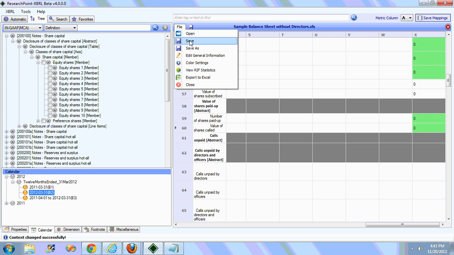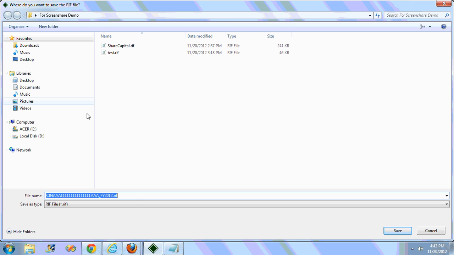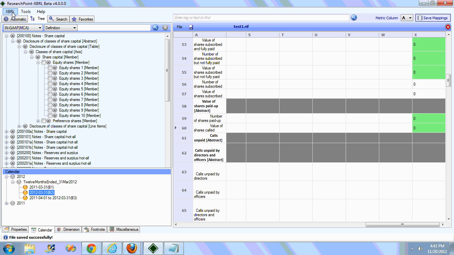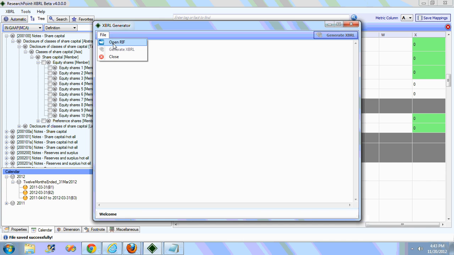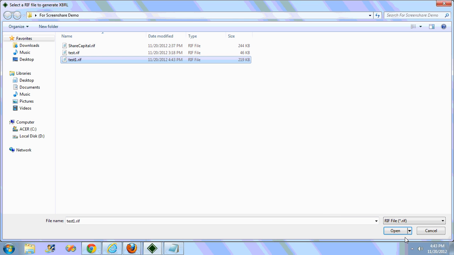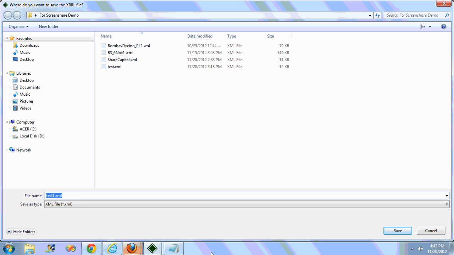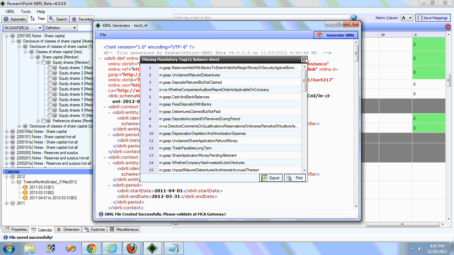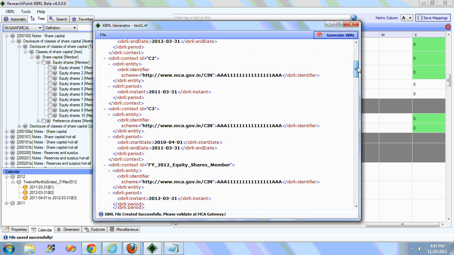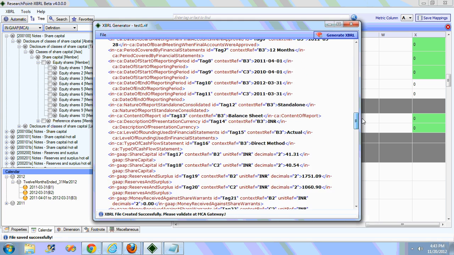We need to save this file as a ref. Maybe I'll save this as test1. Save. I'll go to XBRL generator. Open my ref file, which is test1.ref, which I just saved, and generate XBRL. Save it by the name test1.xml. This is the one. This is our XML file created.